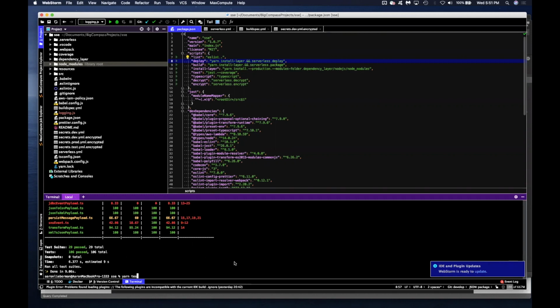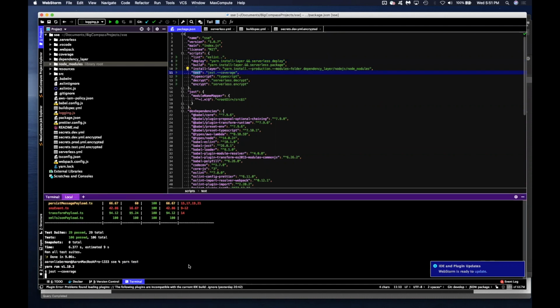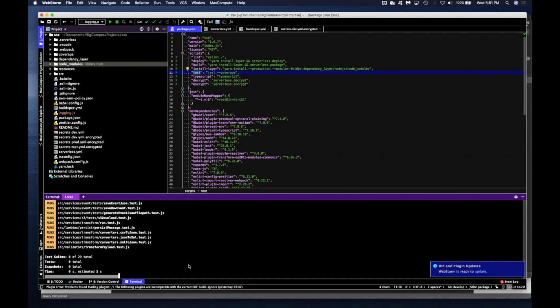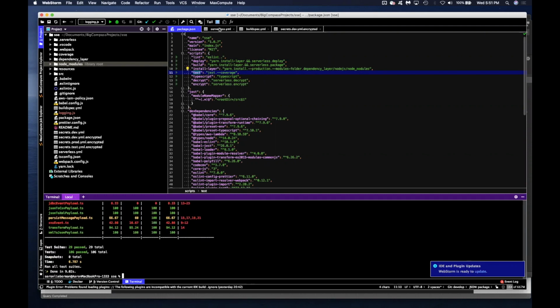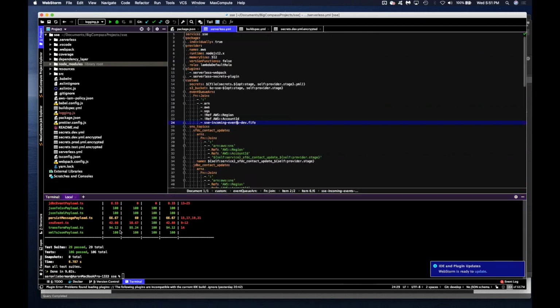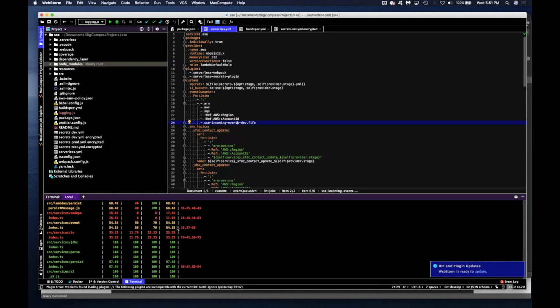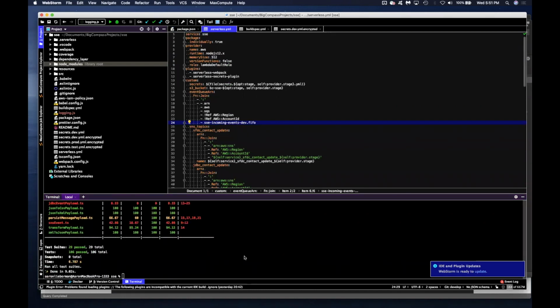So, I can do things like yarn test, and yarn test will execute our Jest framework here to give me a layout of the test coverage that I have for this framework. I'm going to just let that run in the background as I move on here. And we see that it's already done, and we're doing pretty good on test coverage here, on unit test coverage.